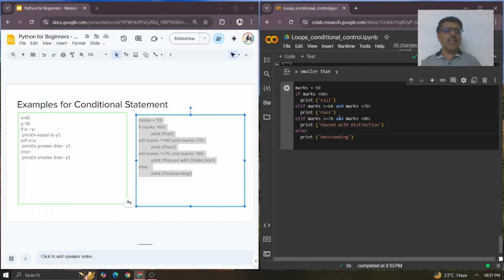So that means that if any other mark beyond 80, then you'll be getting it as outstanding. So it's straightforward. So now let's run this and see. Mark, I just gave 59. You know it is failed now, right?